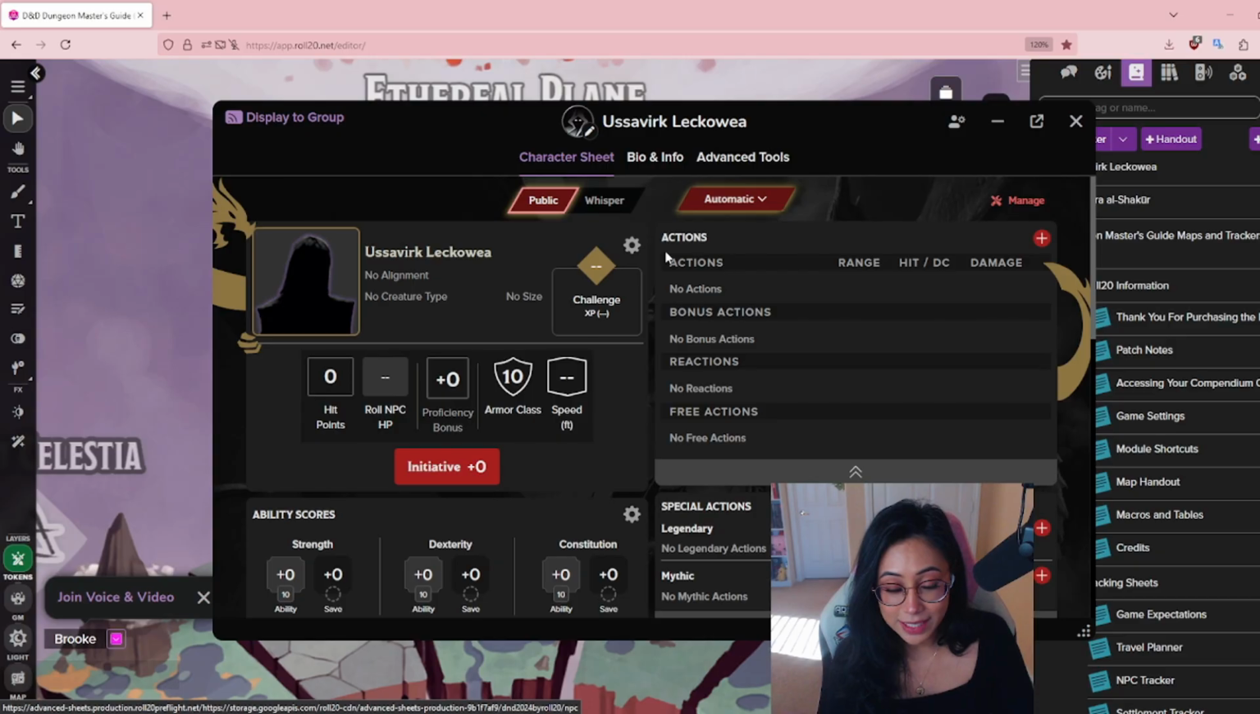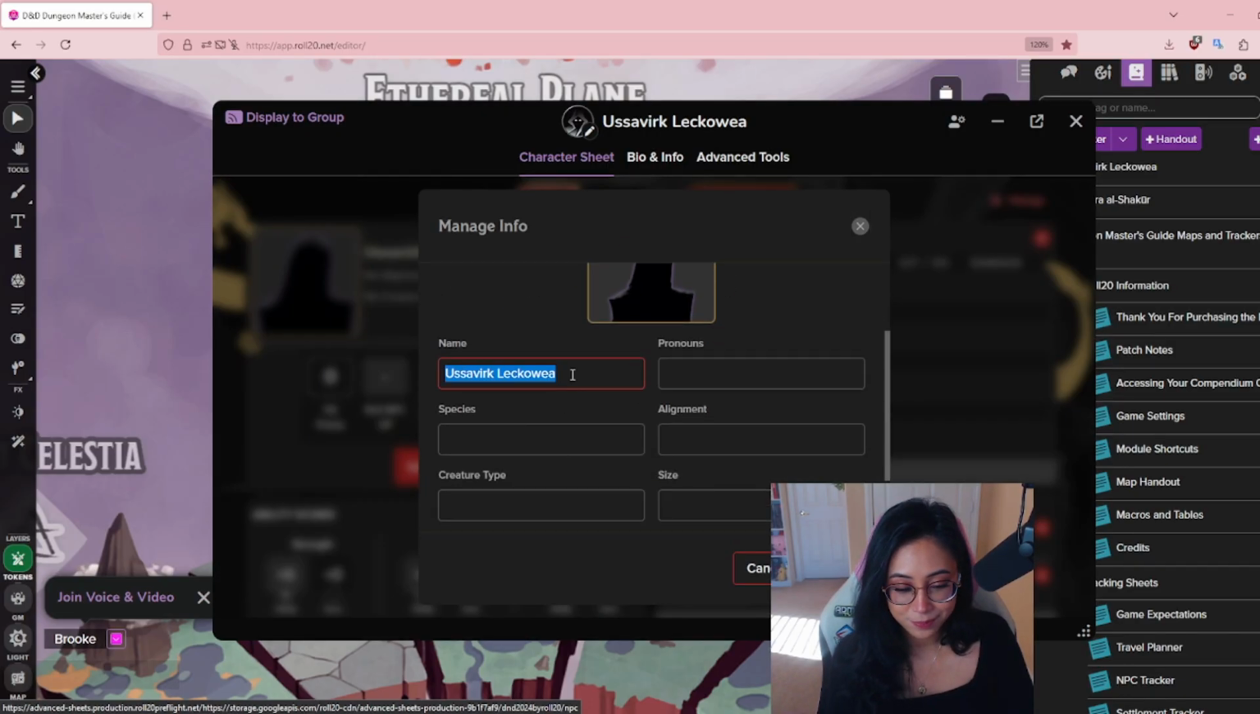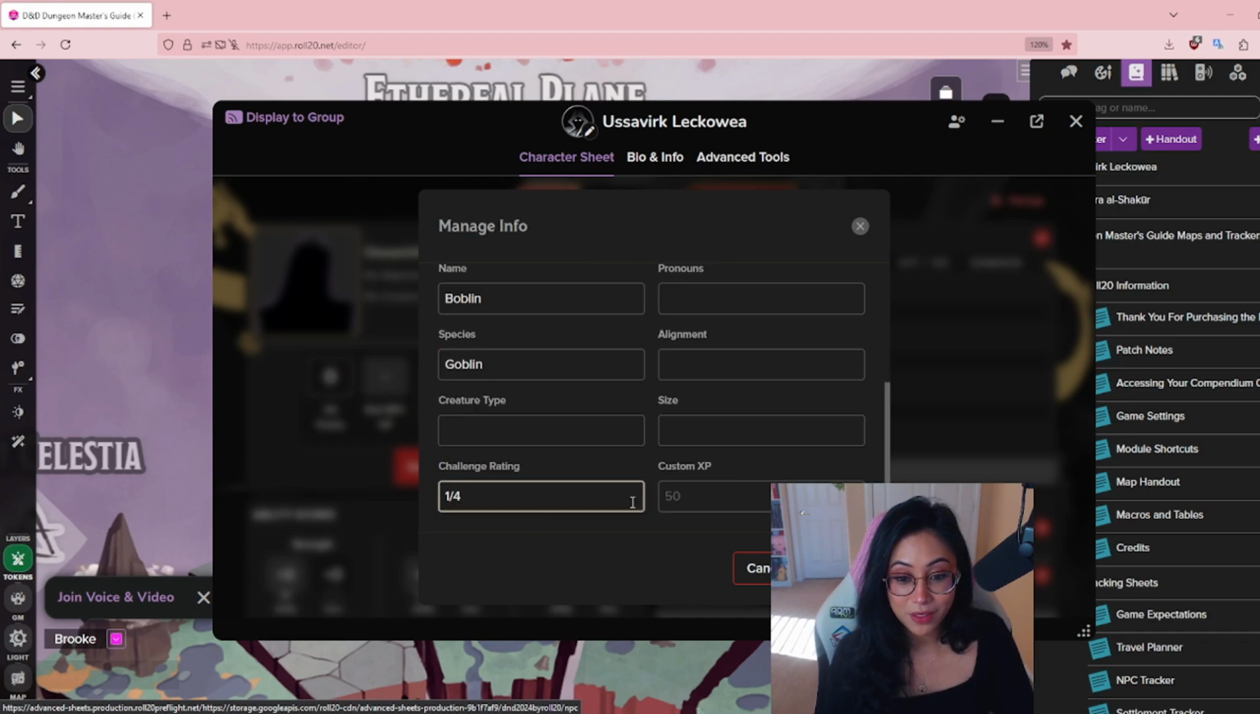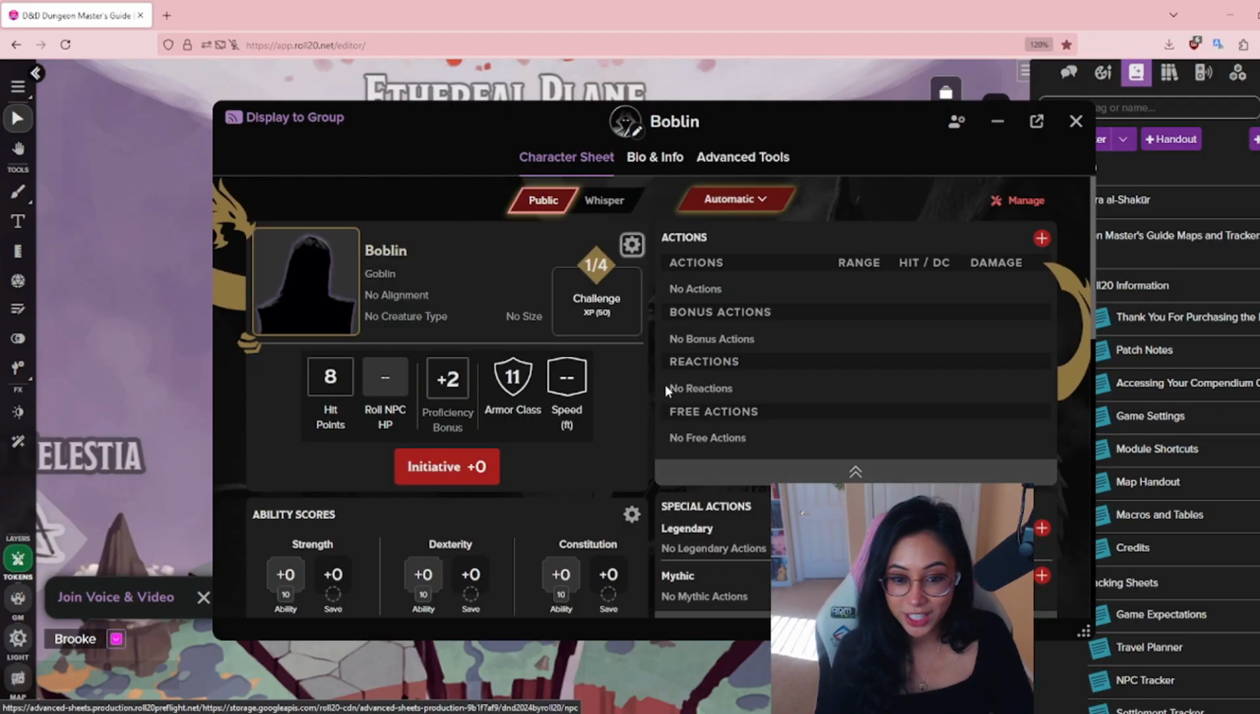From here, we can customize our NPC as we'd like to. So we can add a name. We'll call it Boblin. And his challenge rating is 1/4. This will automatically populate with XP, but you can also adjust the XP to your liking. You can see all of this populate in the sheet as I enter it.